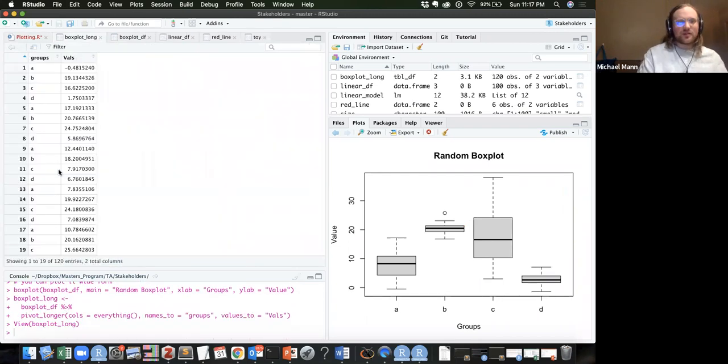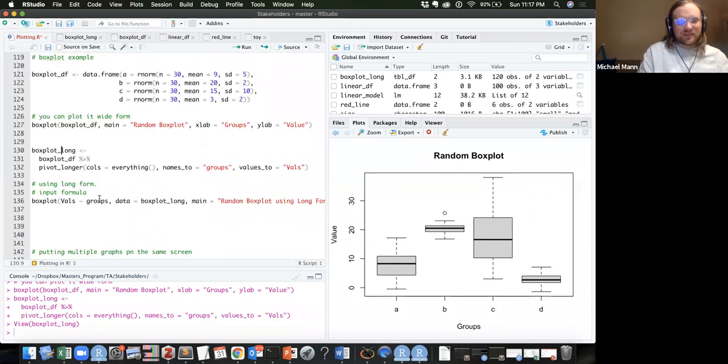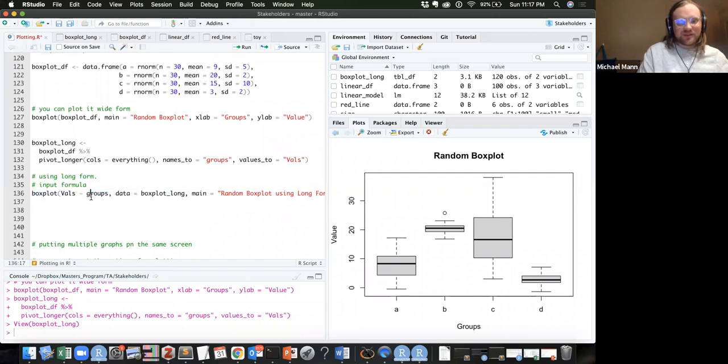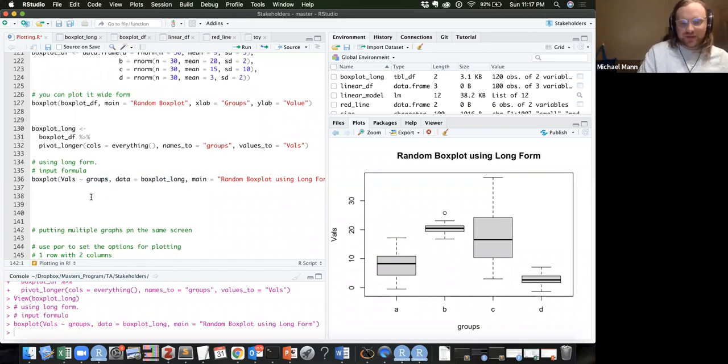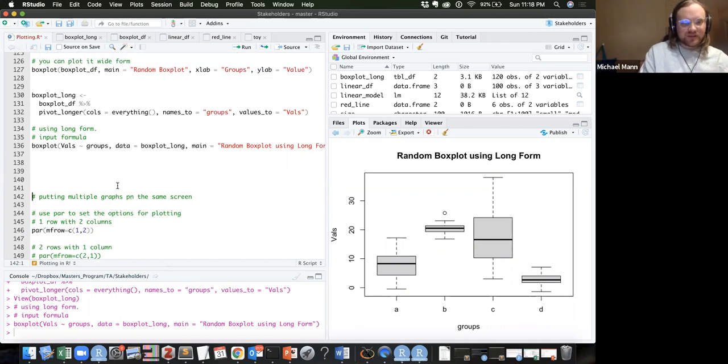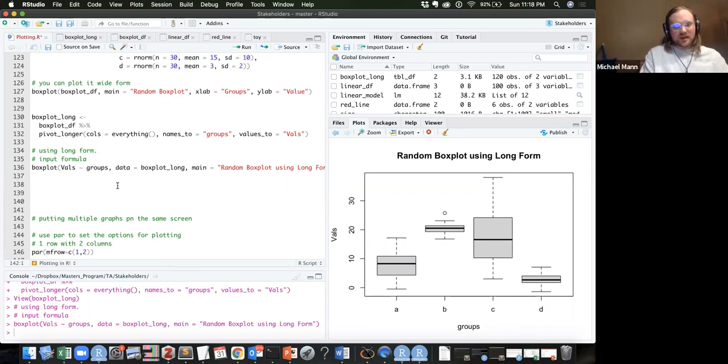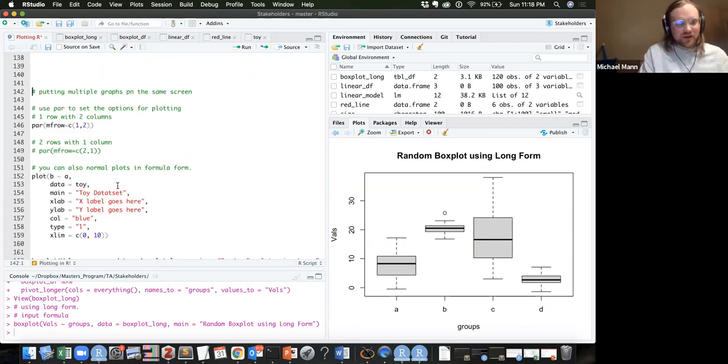So here's what the long form would look like. We have our groups column, and then vals is our values. From this, you can use the same kind of formula notation as before, and that will create the same exact figures we had in the other one. So it's easy to make box plots like that. It'll summarize each of the boxes for you, so that's super nice.